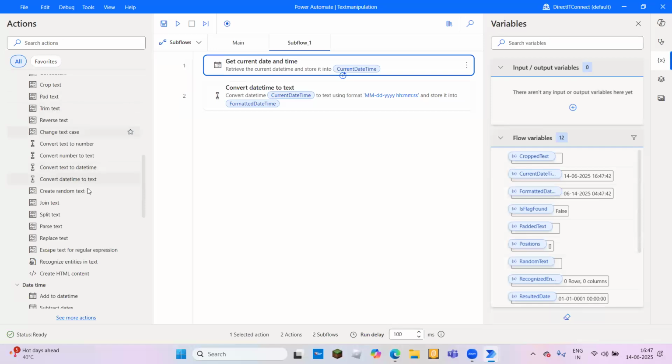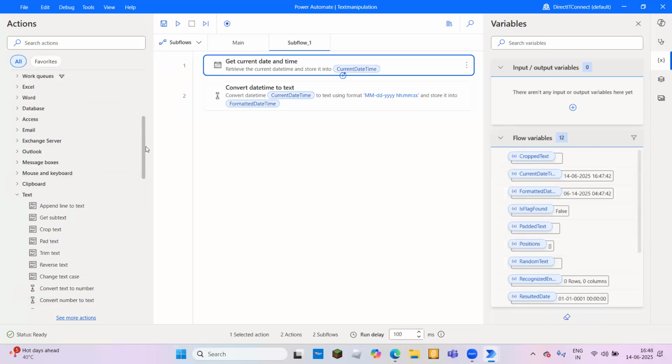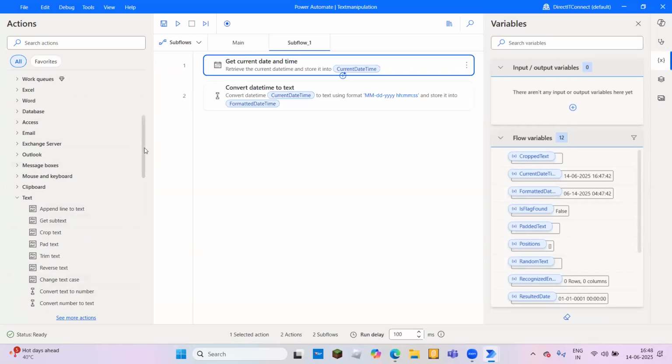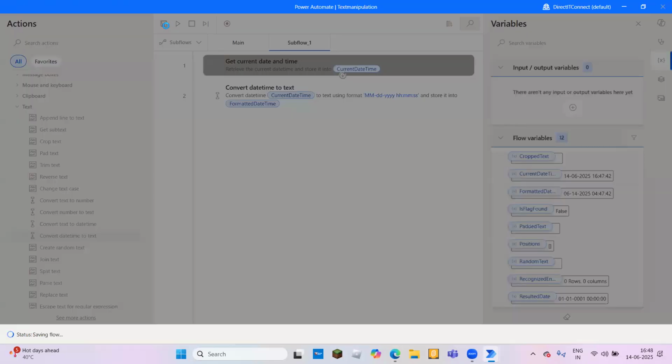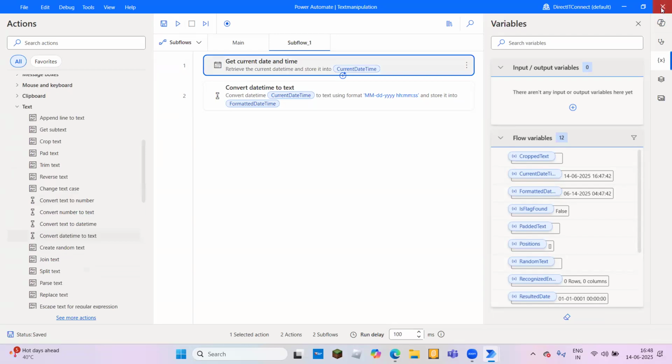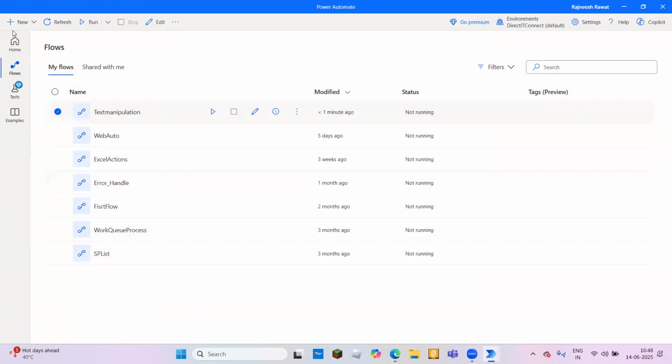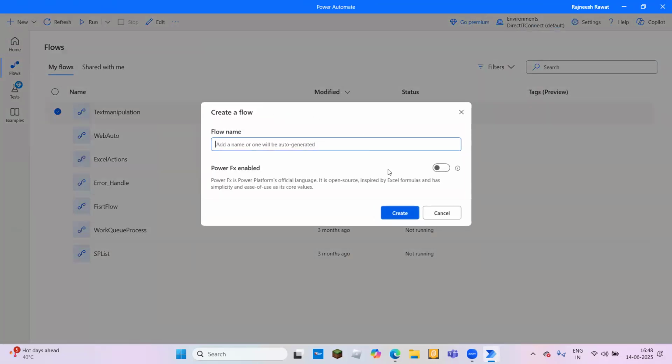So these are the standard actions we have in Power Automate Desktop. But in Power Automate Desktop, we have one more way to perform text manipulation. Let me show you that also. That is Power FX. If you notice, whenever we are creating a new flow, you will get this option, Power FX enabled.